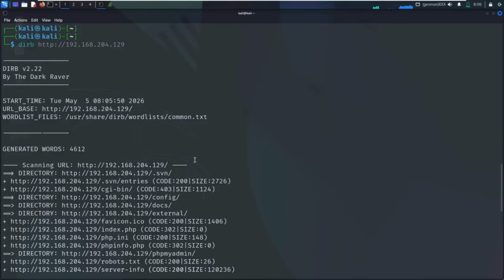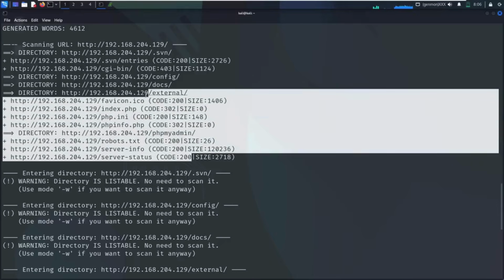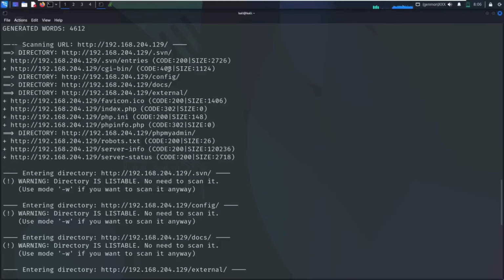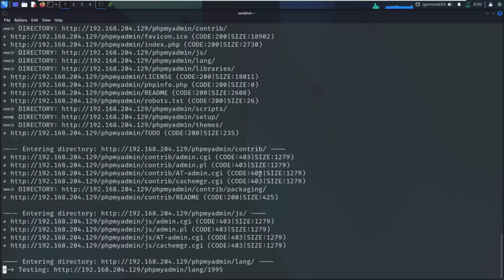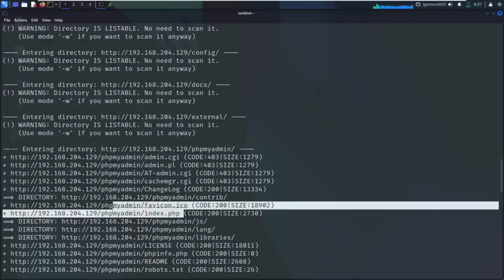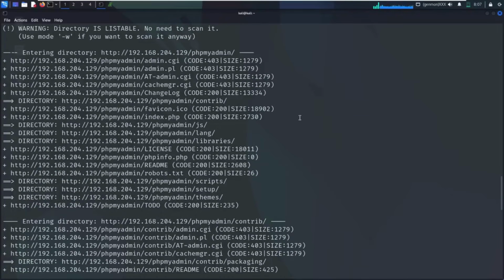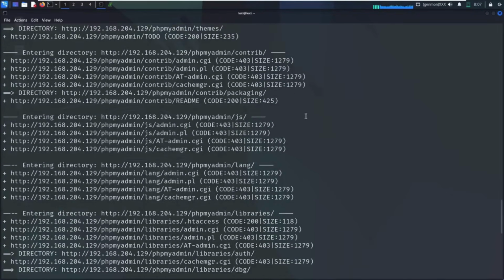It gives us HTTP status codes for every hit. Code 200 means jackpot. The file exists and we can access it. Code 403 means forbidden. The door is there, but it is locked. Code 302 is a redirect. But look at the absolute gold mines it just ripped open on this target. It found /phpMyAdmin. That is a massive database administration panel. It found /robots.txt. And look at this right here. It found /config and /.svn.